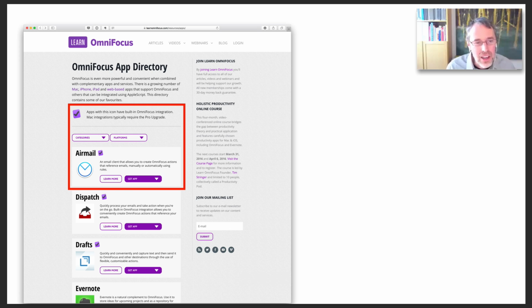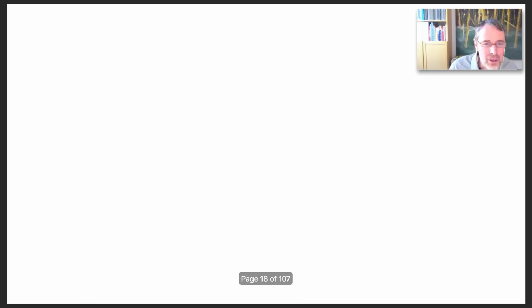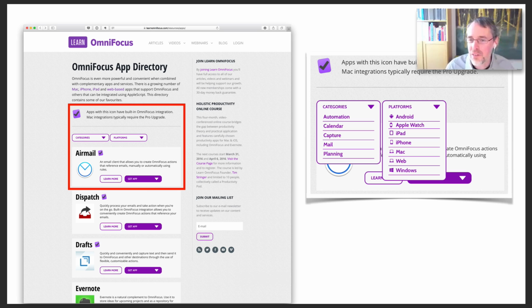And each app is in one or more categories. If you go to the top of the directory, you can see all the various categories. And you can also hone in on a specific platform. So if you're looking for something that works on the Apple Watch, or maybe you have a Windows computer at work and you want to see what the options are there, then you can easily find those.